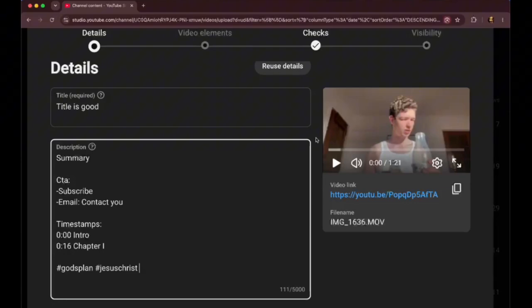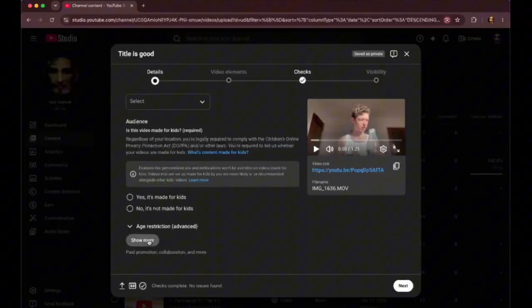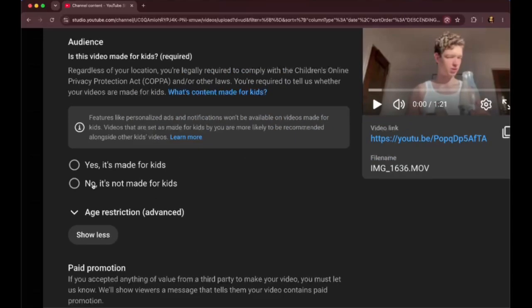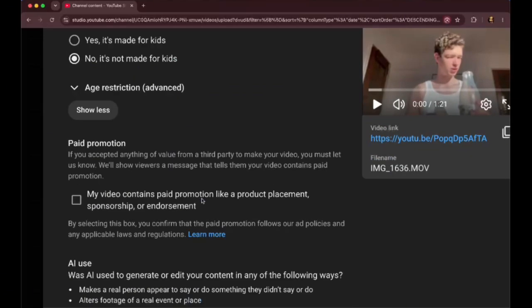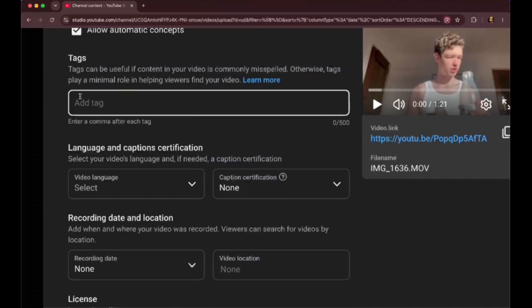It used to be that, especially with this feature I'm going to show you below. Wait. Also, it's not made for kids, all right? You can cross that out. Especially below right here, you have video tags. And it used to be that 10 to 15 years ago, you would need to specify what the video is about because YouTube wasn't as developed as it is today.